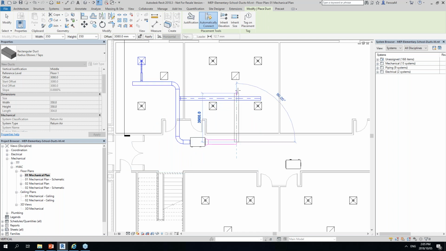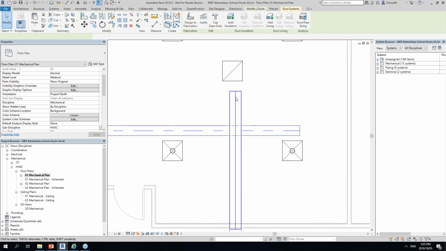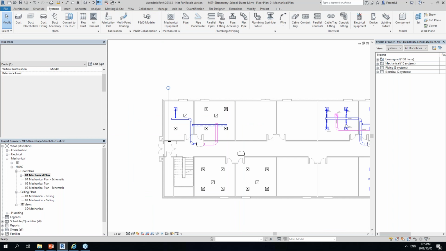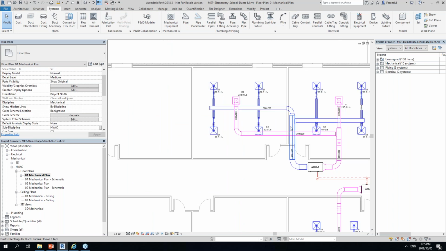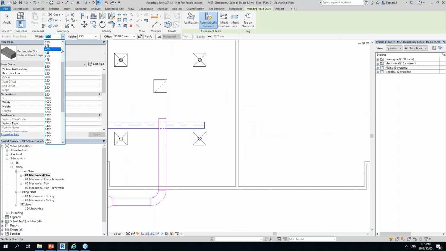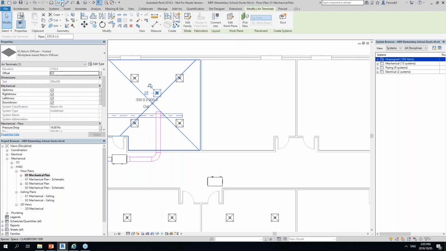Okay, I wanted it to line up with this, so let's just take it back a little bit. And it's actually 300 by 300. So I'm going to say duct again, and I'm going to say 300. See what it looks like. It's actually clashing over there.